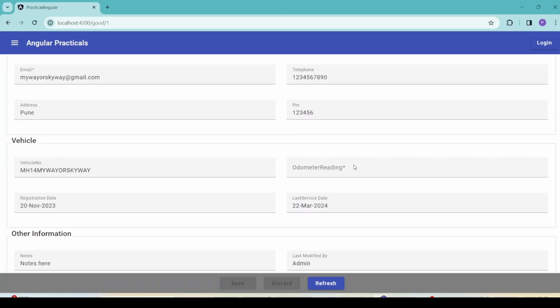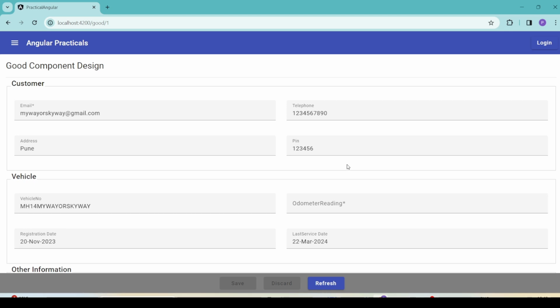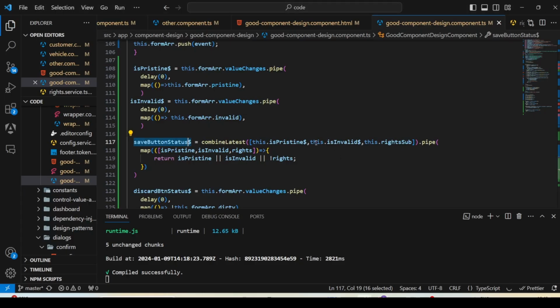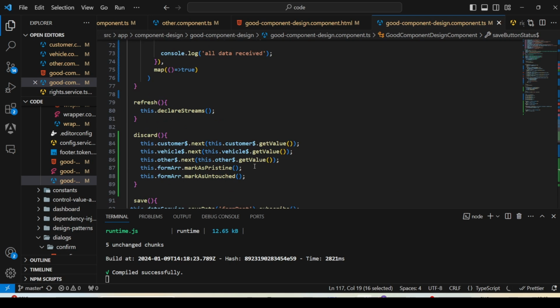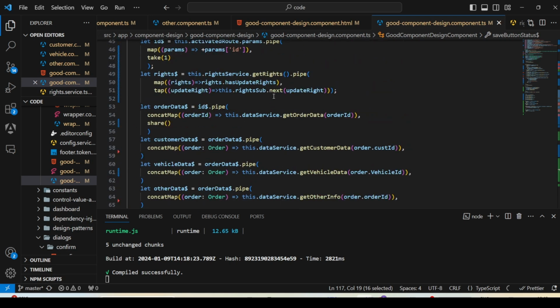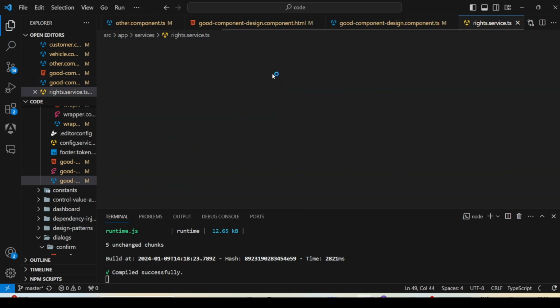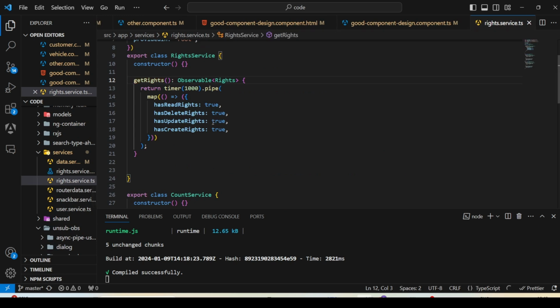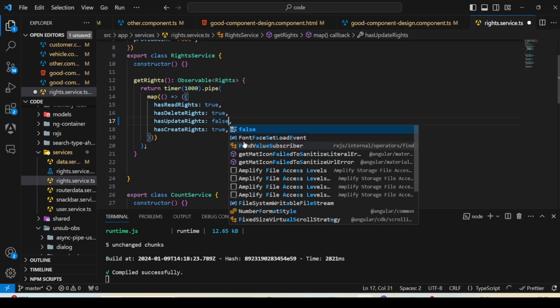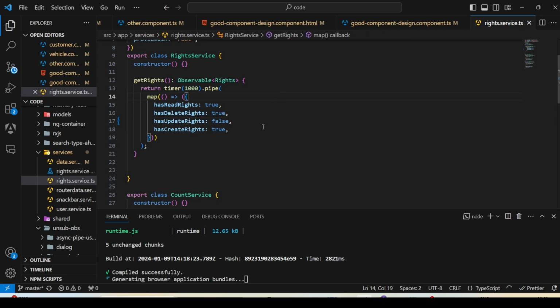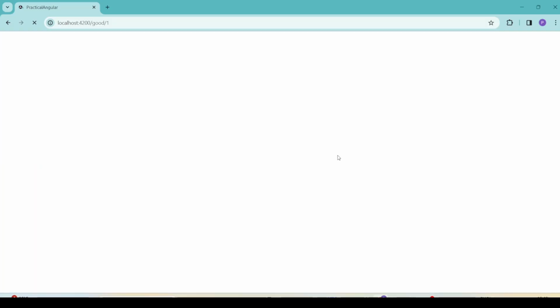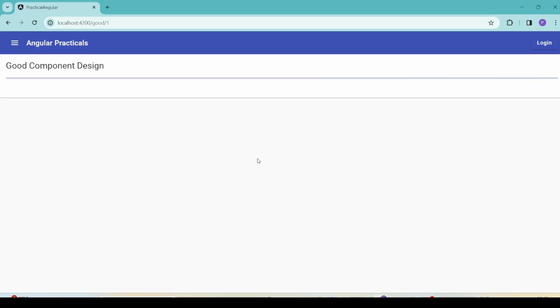browser. Here you can see, let's check what the rights are. So let me go to the rights service and get rights. Here you can see that we have update rights. So let me make it false. Okay, and go to the browser. So let it be reloaded.